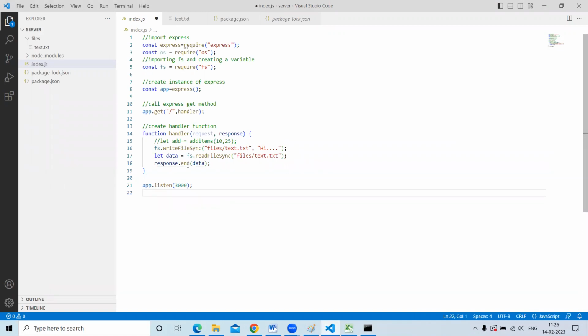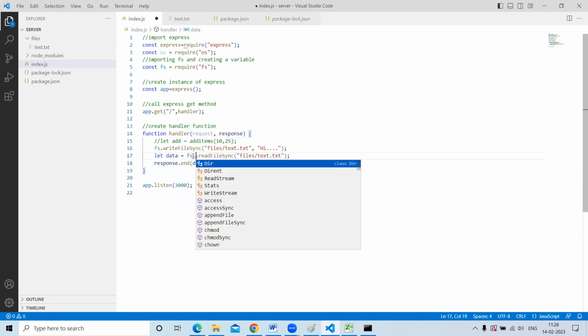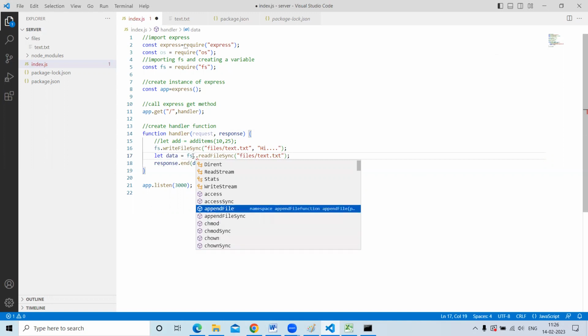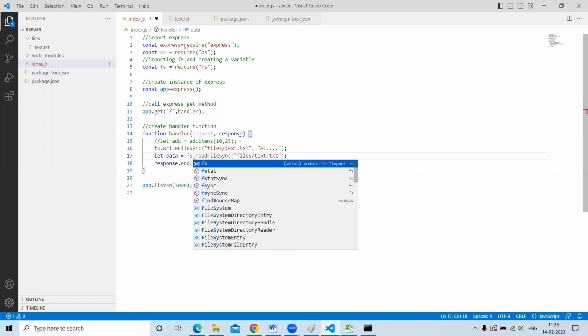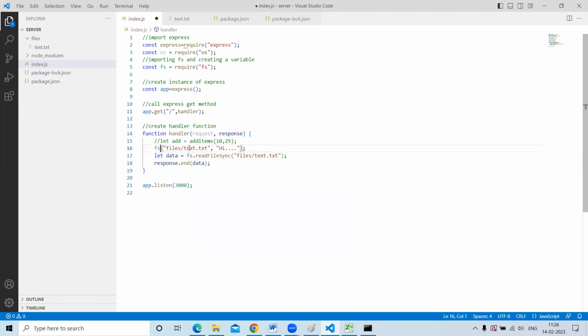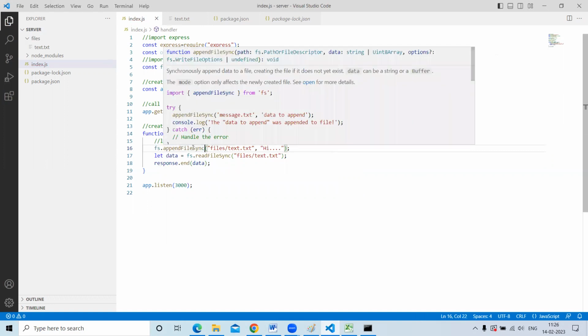If you press fs dot, you can see all the methods. Fs is the file system directory. So read stream, write stream, access sync, append file sync. So dot appendFileSync. Instead of write, let me use appendFileSync. See here.